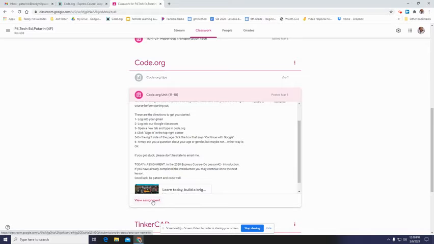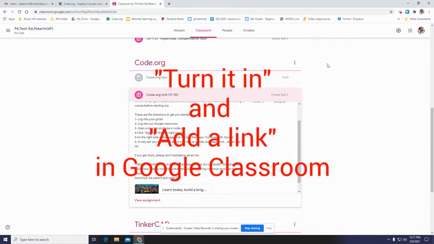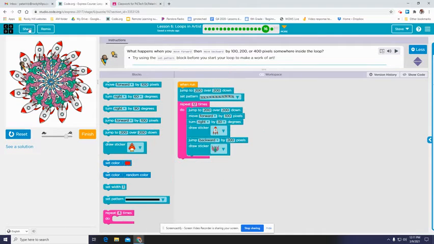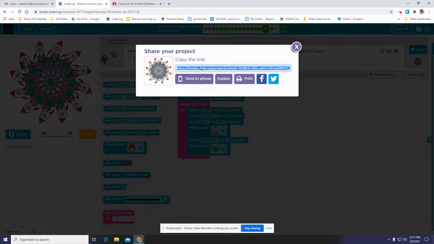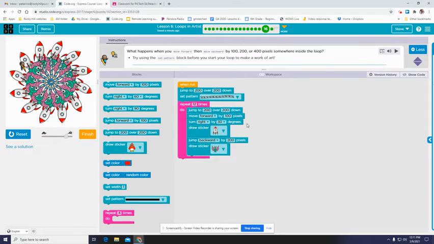Where it says Add or Create in the top corner there, you're going to add a link. The link you just copied up here, where you click the Share button, you're just going to paste that link in there and submit the assignment. That way I'm going to get to see all sorts of cool different designs that my students made. Okay? So that was for lesson 6.